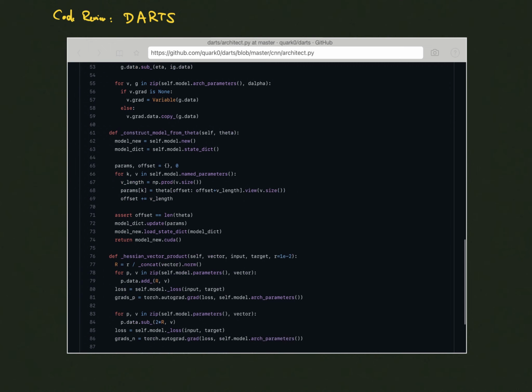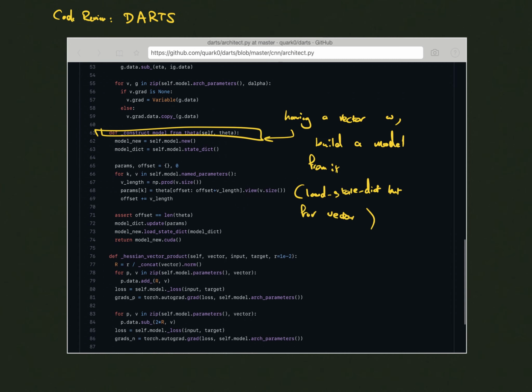The first thing you want to be concerned with is going to be unrolling the model, or doing that approximate optimization of the inner loop. The first useful tool in this context is the construct model from theta function, which essentially means that you give it a parameter set, basically the set of weights, and it would insert it into a model. So it's kind of like load the state dict, except that this theta is going to be a vector.